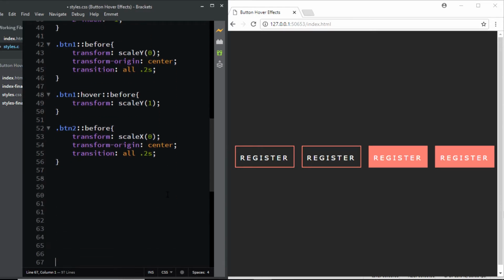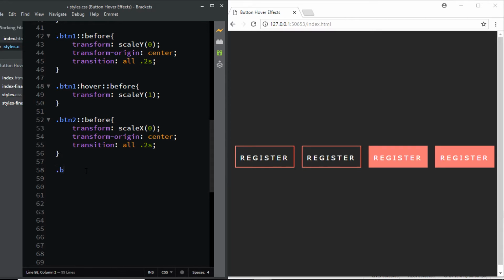Now let's work on the hover state. So I'll say btn2 hover double colon before, and I'll say transform scale on the x-axis back to 1. Now let's check it in the browser, and here you can see the background starting from the center and moving to the left and the right.